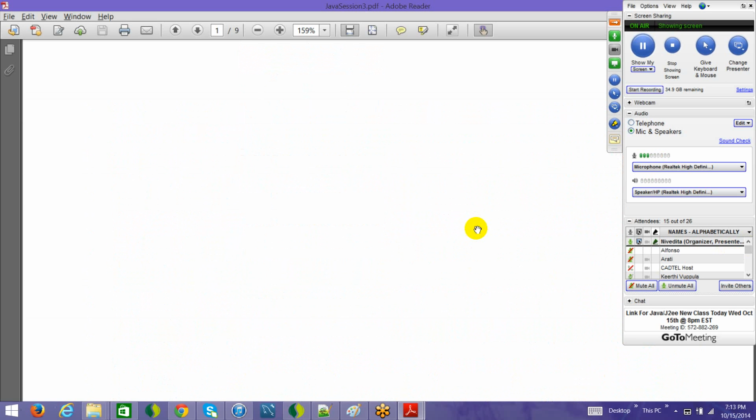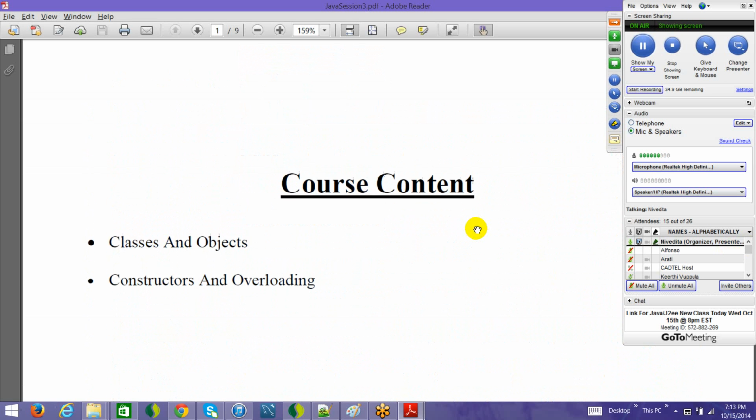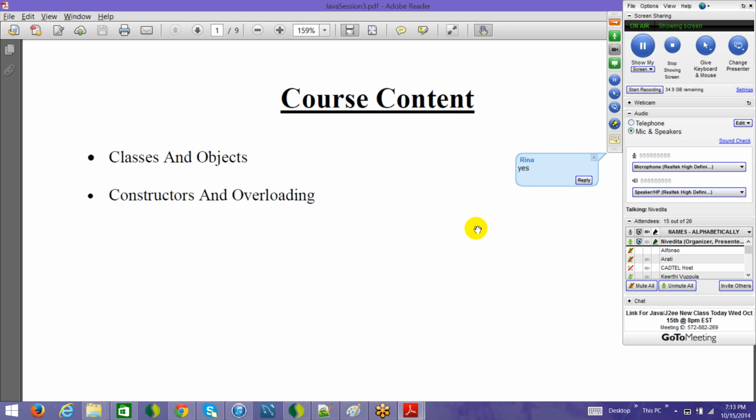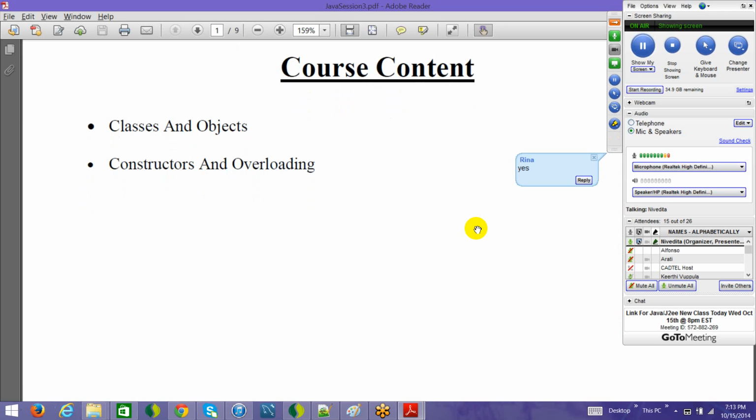Okay, so let me repeat from here whatever I had discussed. The course content today is about classes and objects. As I've told a number of times before, the very basic thing in Java are classes. They are the blueprints, and objects are the actual representation which we create from that blueprint. And today we are going to discuss it in detail.